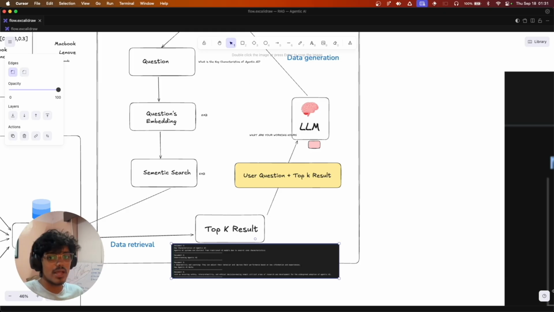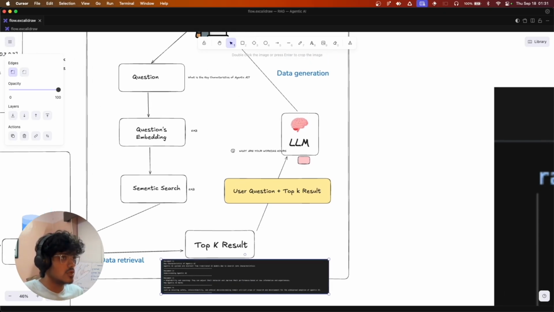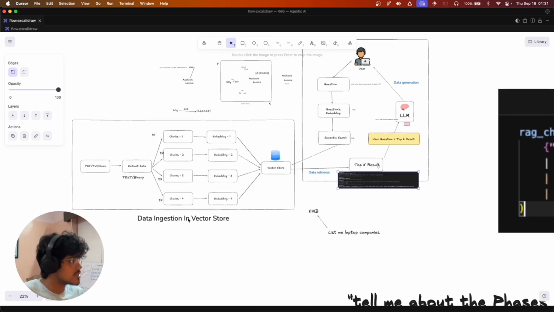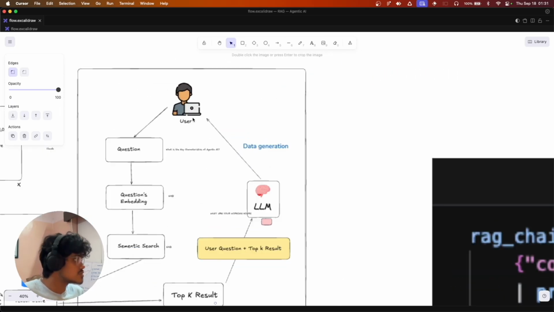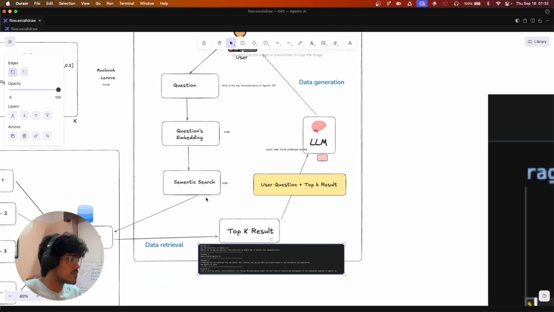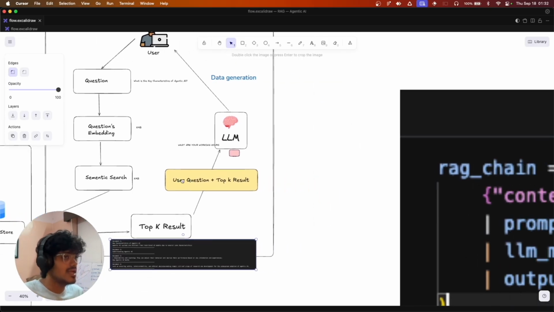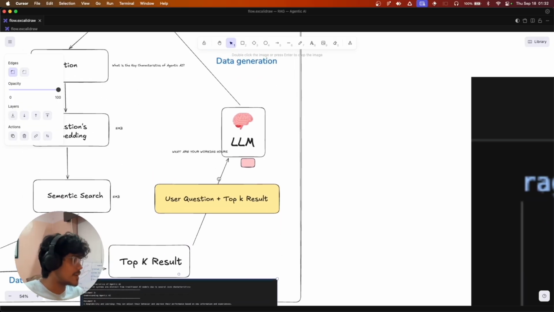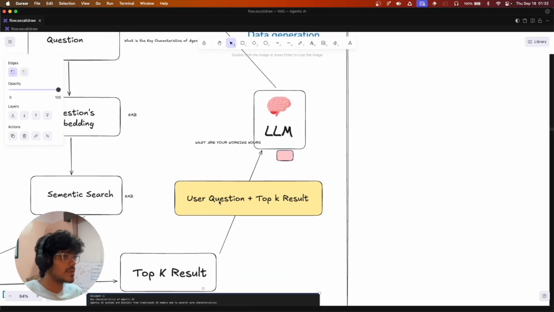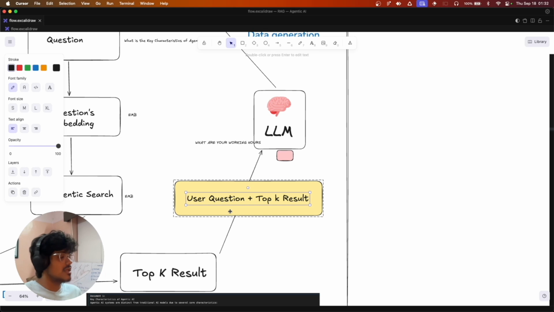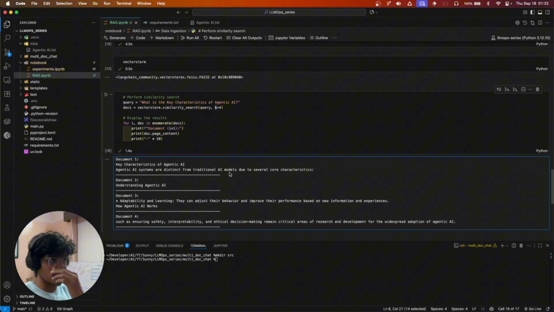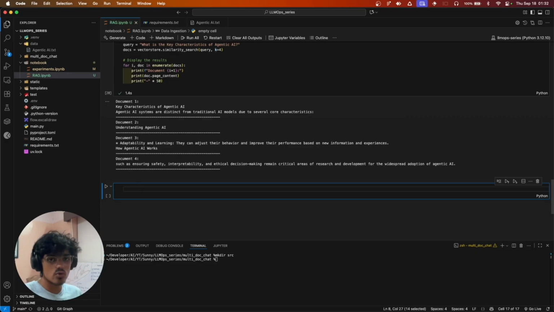Now we will do data generation. We have done data ingestion; then, when the user asks a query, data retrieval happens based on the question the user has asked, and at last data generation happens. In data generation, the user question and the top k results get combined and sent to the LLM, so that the LLM can answer. We will do the same in the next few minutes, so let's code the data generation.